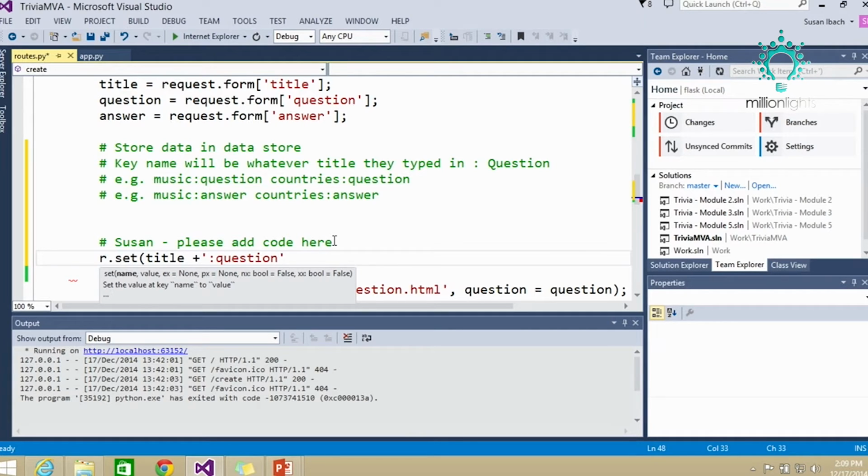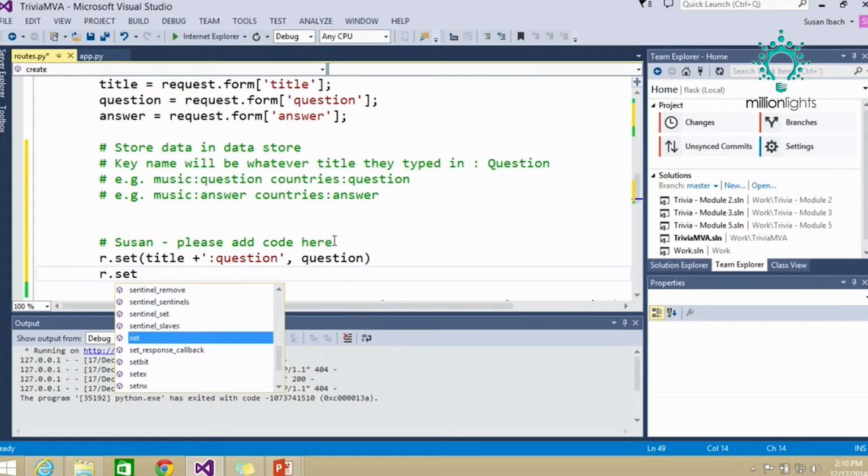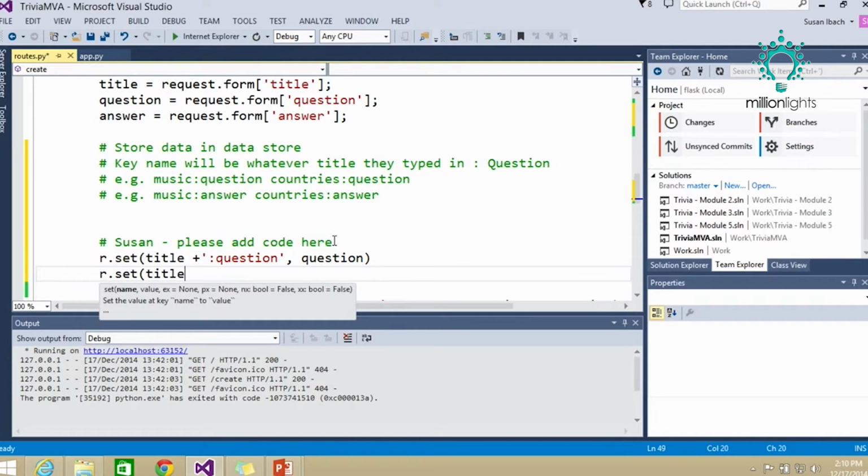With a silent R, absolutely. And then the value I want to store inside that key is the actual question that the user suggested we should ask. Okay. Then I'm going to need to store the answer for that question. So again, I'm just going to use the title that they typed in, which is a category, following my naming convention. Answer. Now, does it have to be a colon?